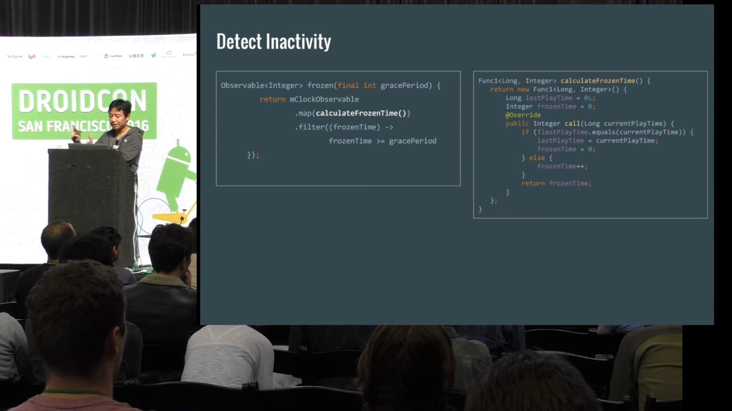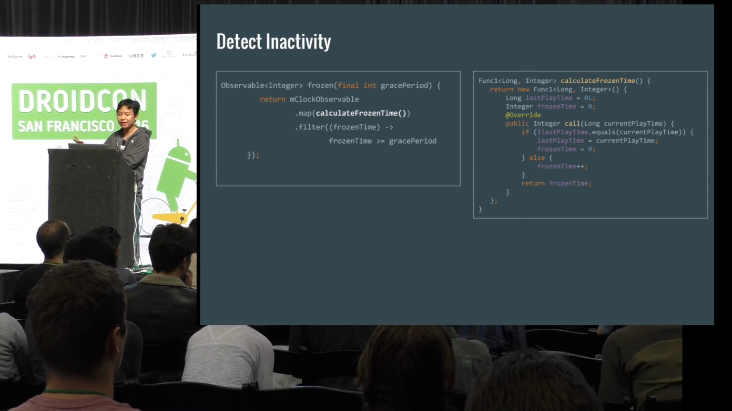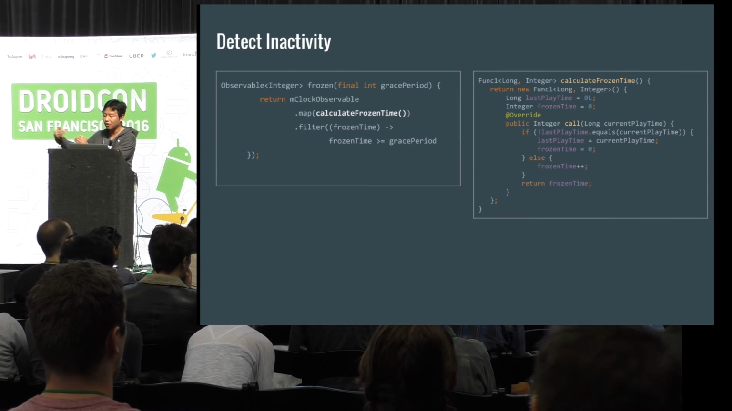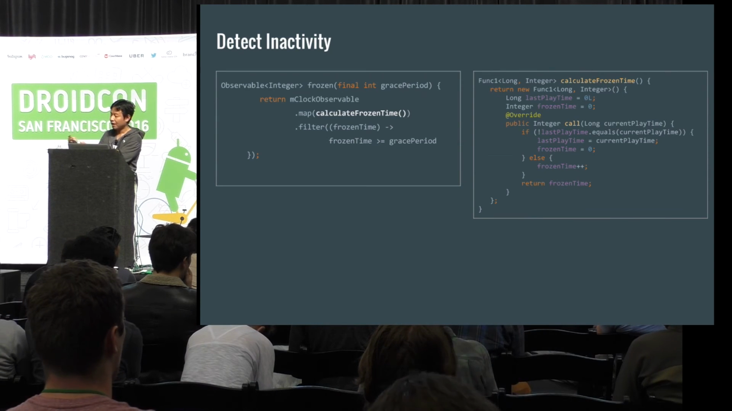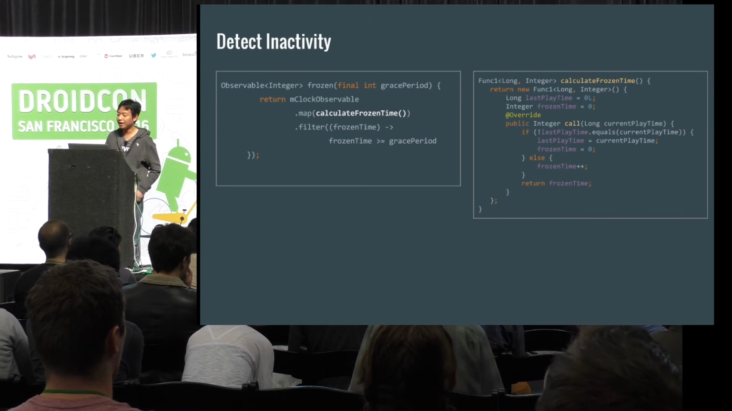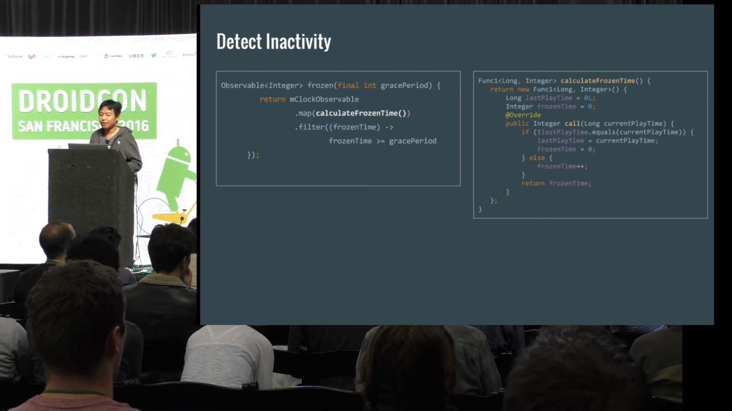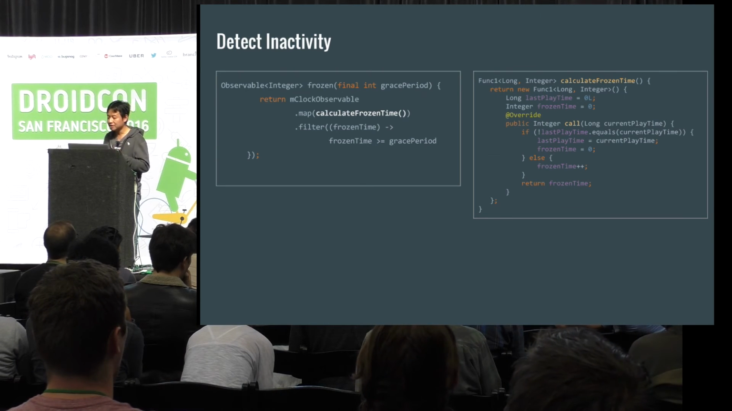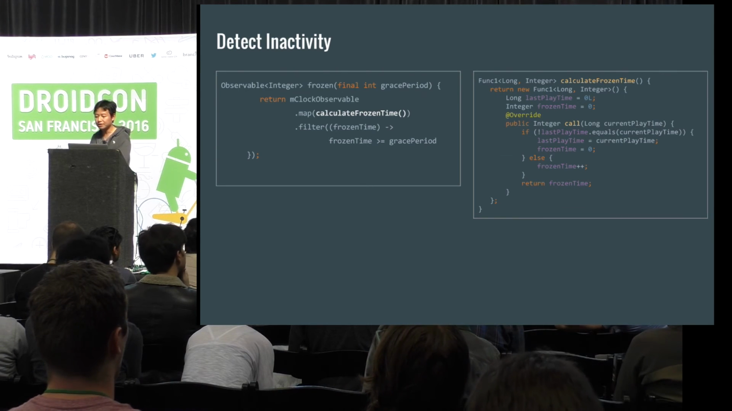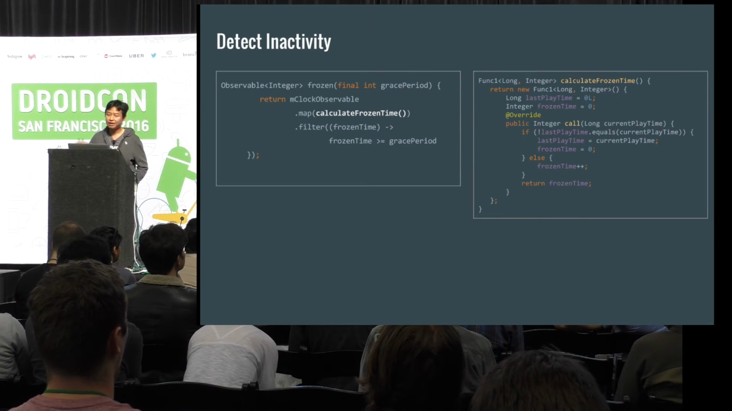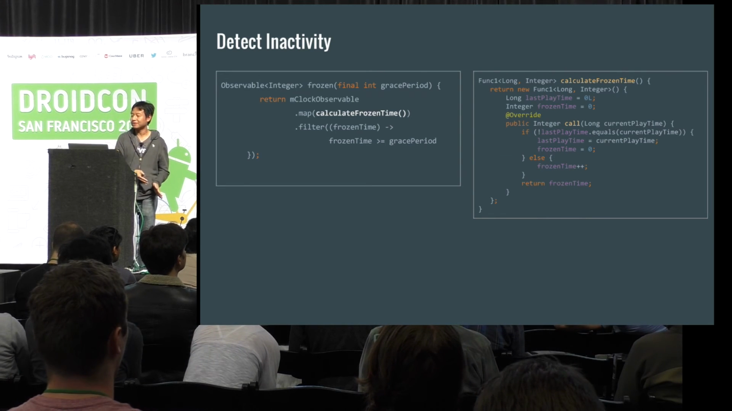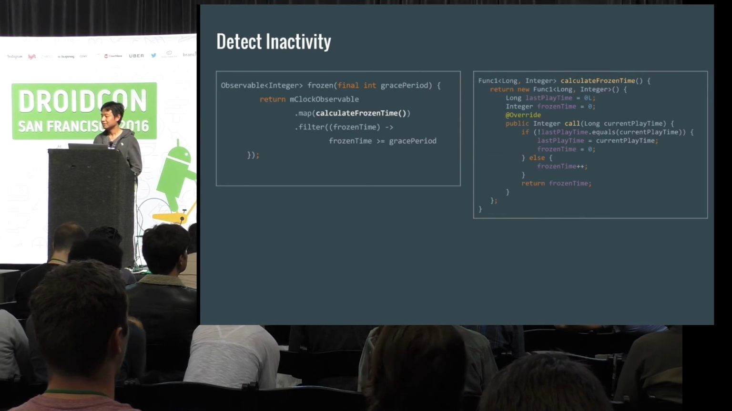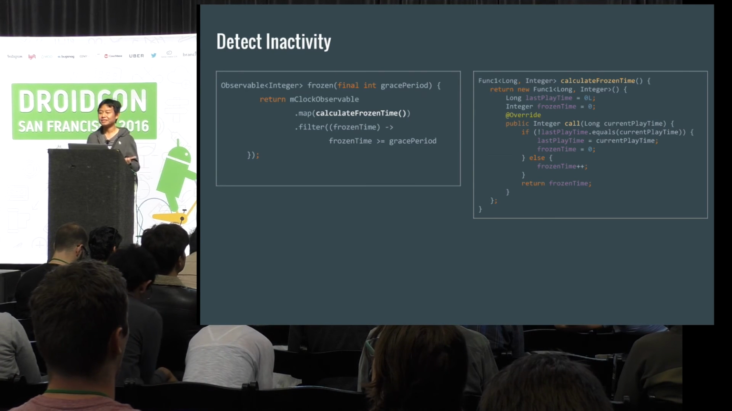After the map, if you see, the code is very clean. After the map basically calling these functions, it calls the filter, and then the filter basically compares, okay, this is how long I've been frozen, and this is the grace period. Is it more than the grace period? If yes, then I'm going to propagate the event. It's that simple.